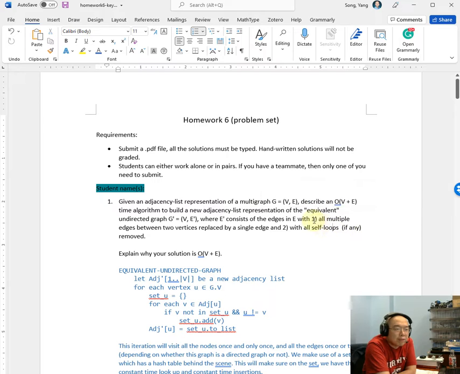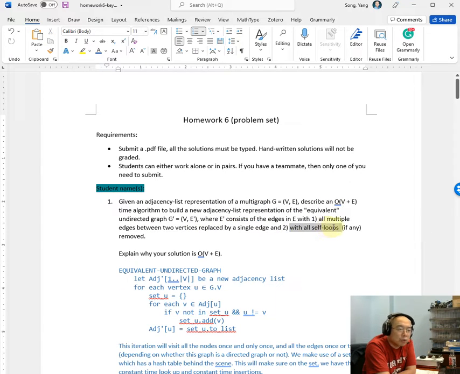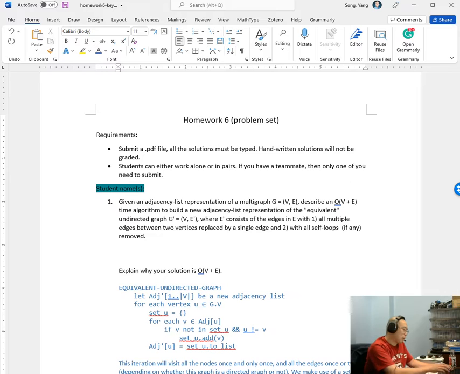Number one, if there are multiple edges between two vertices, we want to keep only one of the edges. And if there are self loops, we want to remove them. Before talking about my solution, how do we have multiple edges between the same two nodes? Say, for example, we have node A and node B. For node A, the adjacency list has B and B.